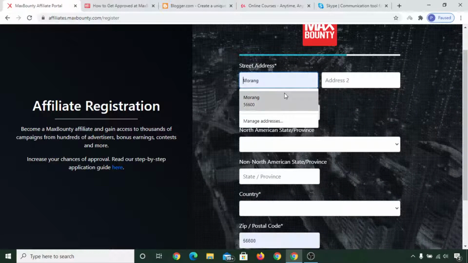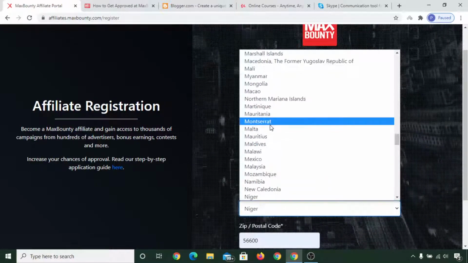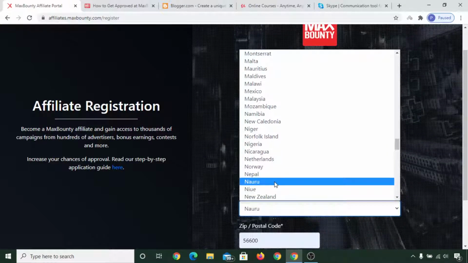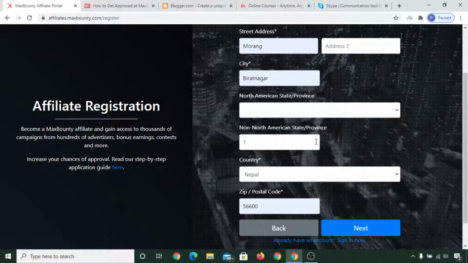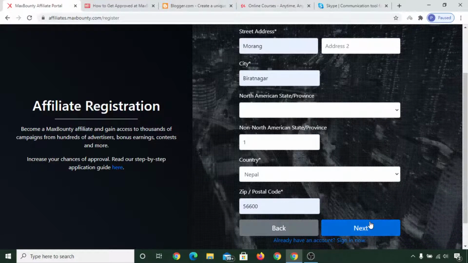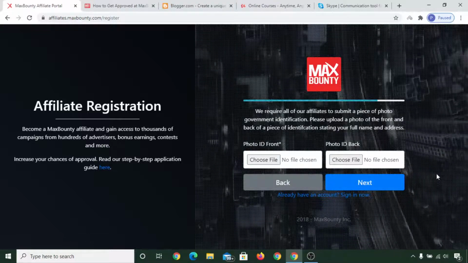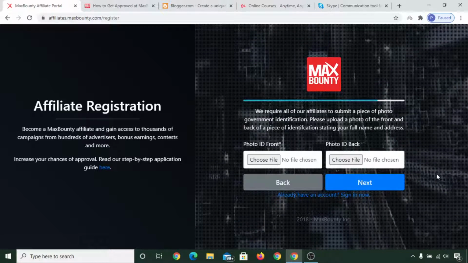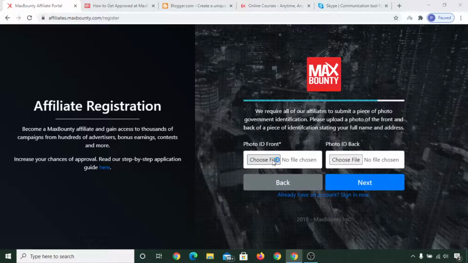Now simply put your address. In country, select your country, and in state province, whatever your state is, just put it here, and you don't need to select anything here. Now simply click on next. Now you need to upload your photo ID, meaning either your citizenship or your passport or your driving license. Put the front here and put the back here. For now I'll put some random image.